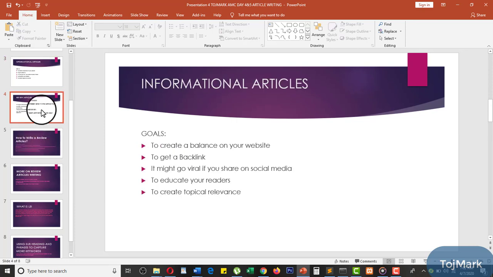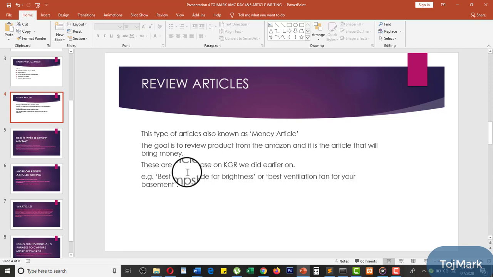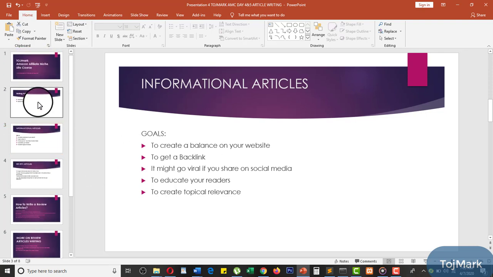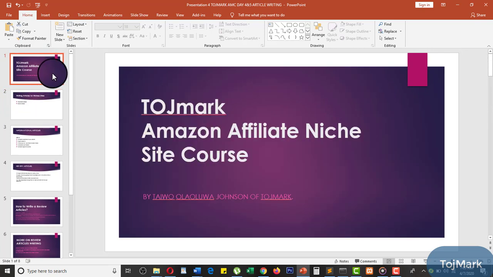So review article is the one that will fetch you money, and it's the one that you will use KGR for when you are doing your keyword research. And for informational articles, we are talking about the necessity, the reason why you need it. We have discussed it. So that's all about article writing. Maybe I will do a bonus video about how to do copywriting for you. And in my next video, we'll talk about how to structure your website very well, so that it will be professional.